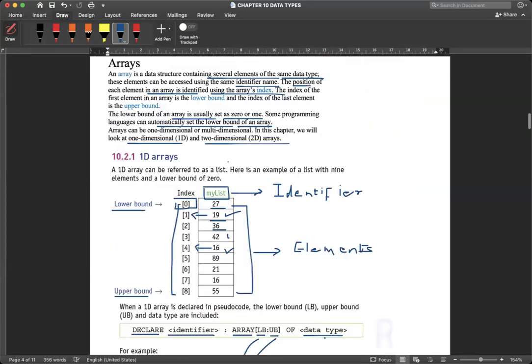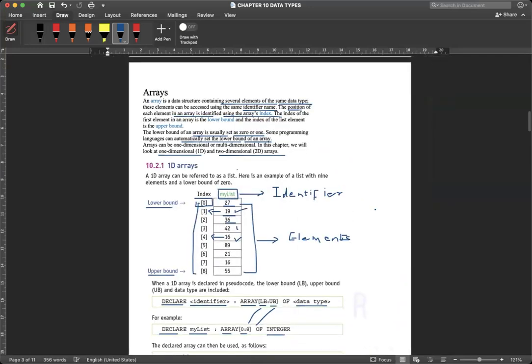Take out your notebook. Don't write everything, just write down the basic definition of an array. Draw this and write down directly the answer. This one, declaration. Okay.